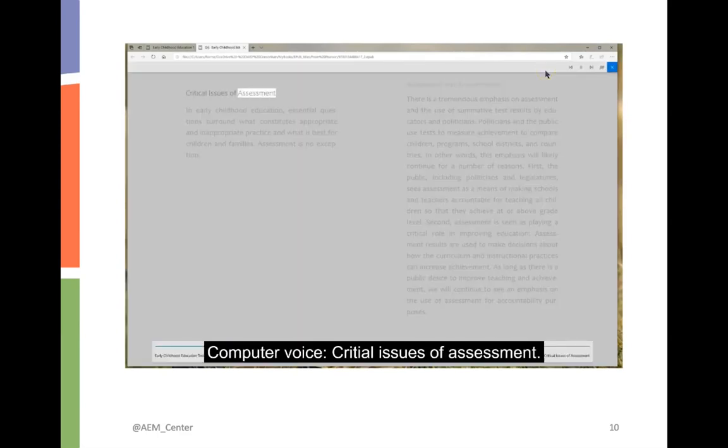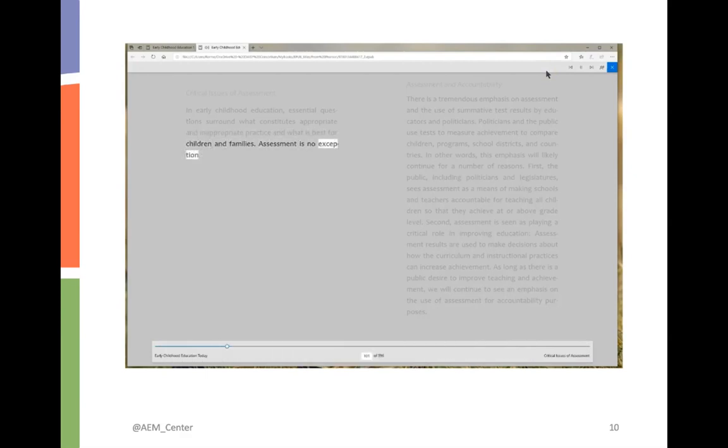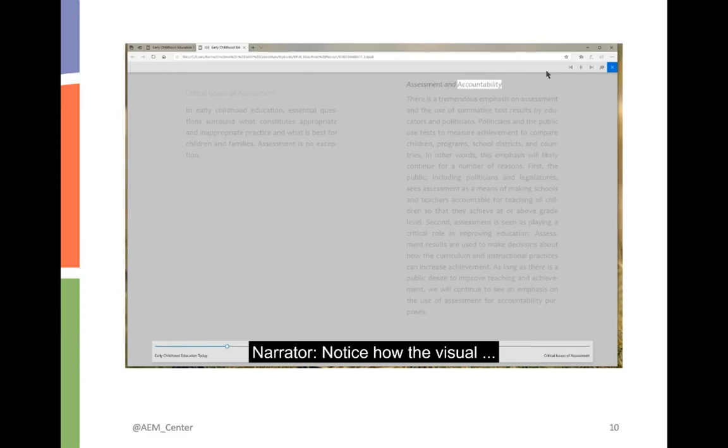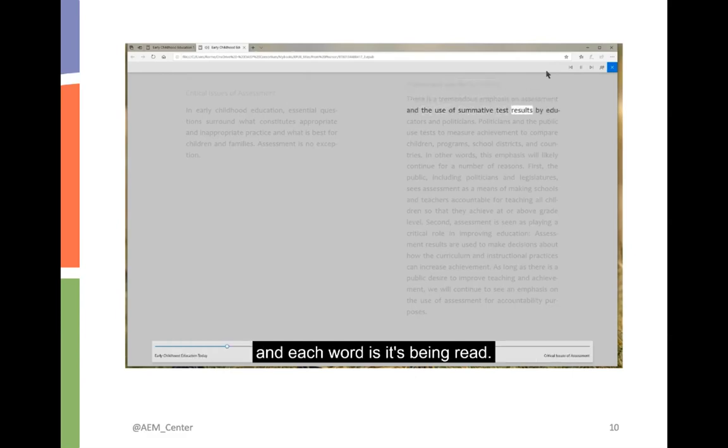Issues of assessment. In early childhood education, essential questions surround what constitutes appropriate and inappropriate practice and what is best for children and families. Assessment is no exception.